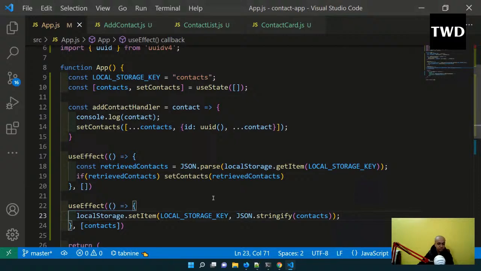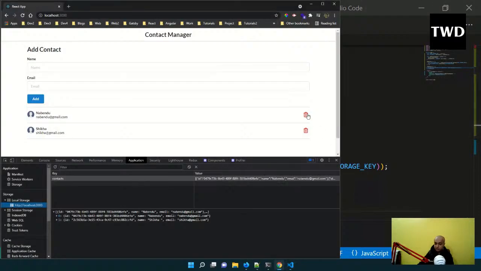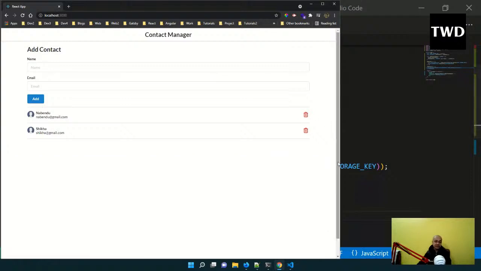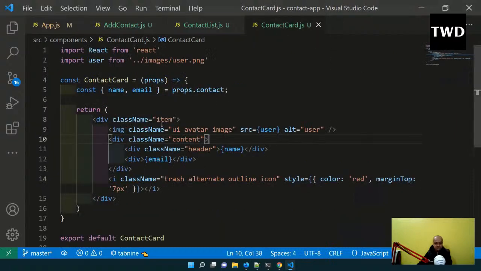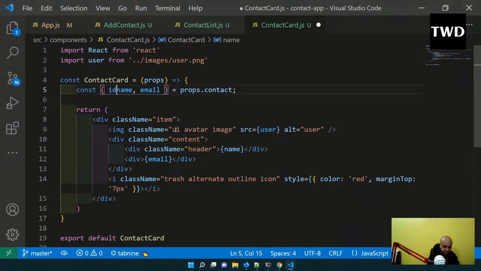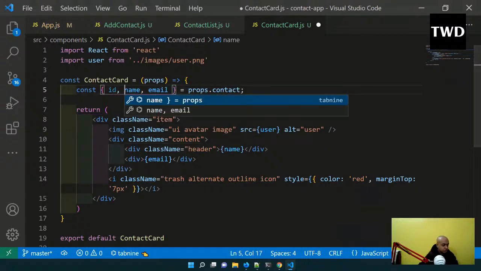Now we have one more thing which is remaining, which is this click button. When you click it, it should be removed. So how to do that? For that, where is this ID? The ID is first in this contact card, in which we are actually getting the ID also. I'm not doing it here, so I will destructure the ID also.